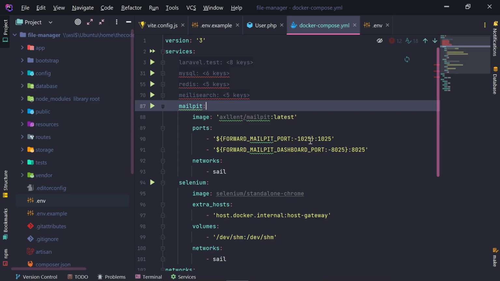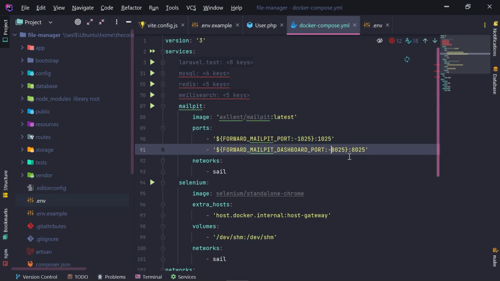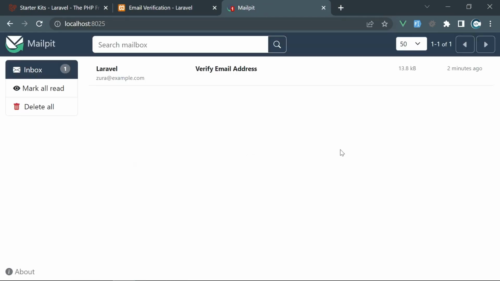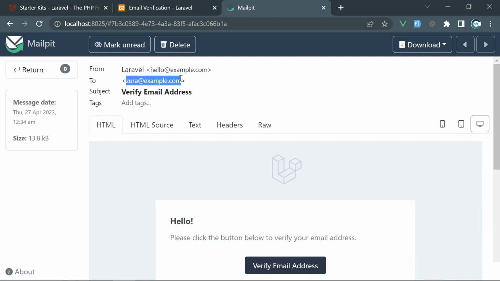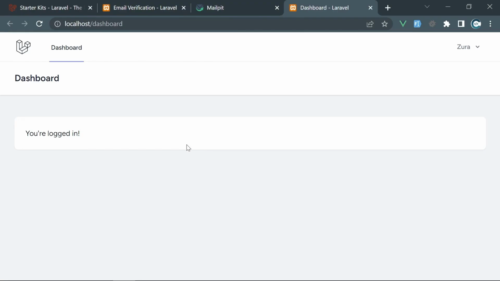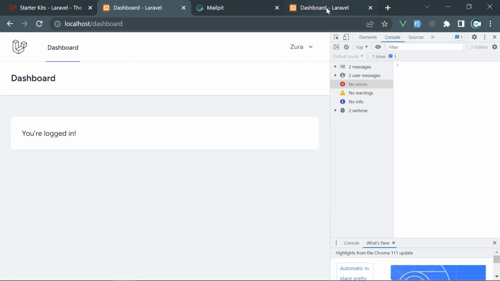Okay, here we have two main ports exposed. 1025, this is just for email sending, and 8025, this is the client where we can check all the received emails. Now in the browser, I'm going to type localhost port 8025, and we see our nice looking mail client for fake email sending. As you can see, right here, the receiver is zura@example.com. So basically, zura@example.com received the following email. And when we click on this button, our account is activated, and now I am logged in. And I can reload this page, and I'm logged in right here as well, so I can close this.